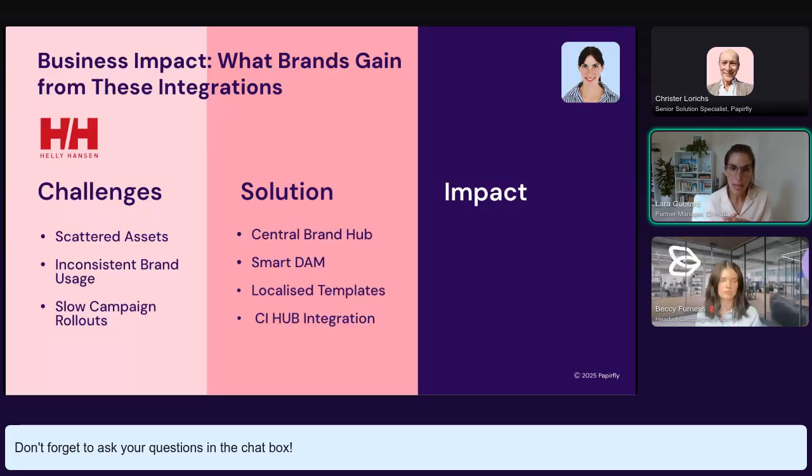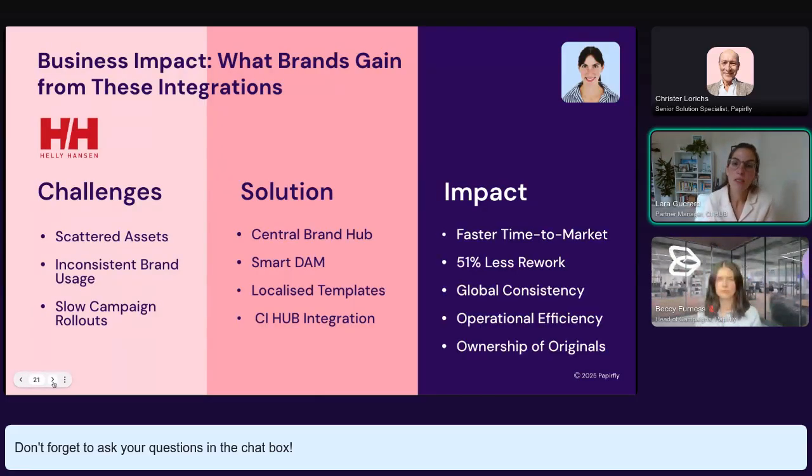So from the CI Hub standpoint, creatives, again, accessing very much approved assets directly within Adobe, also within Figma and other applications, without having to do context switching between applications or any sort of manual uploads or anything like that. So from an impact standpoint, 600 plus global brands, including Helly Hansen, use Papirfly to unify their brand efforts, right? So this is proven in the market.